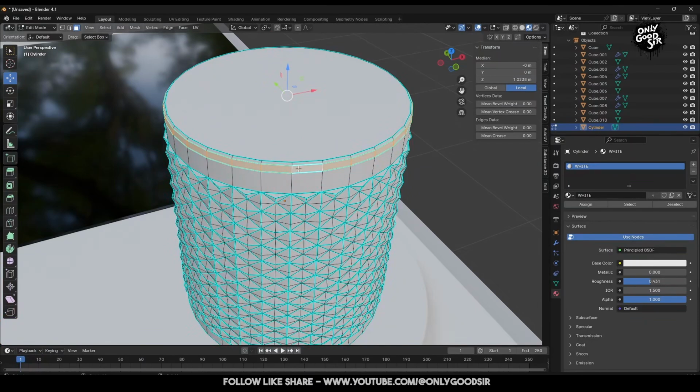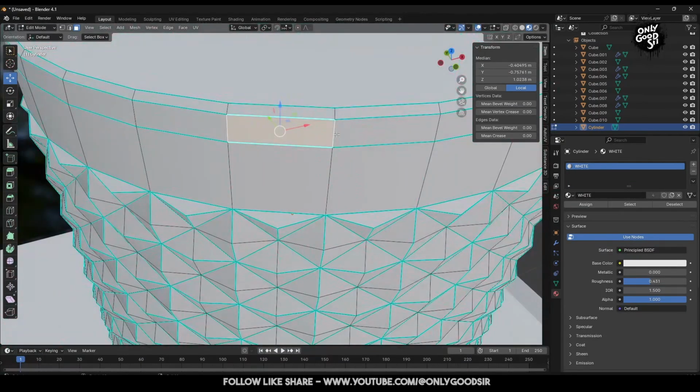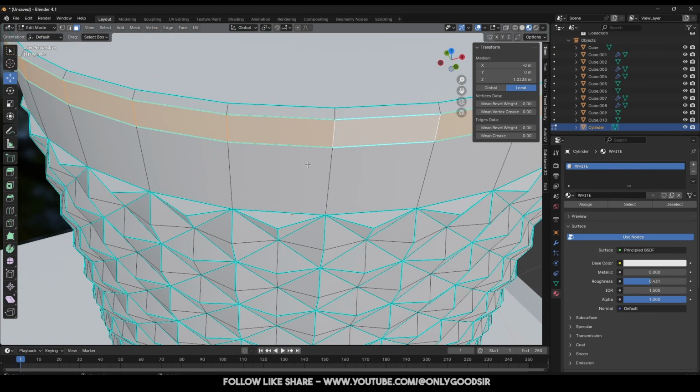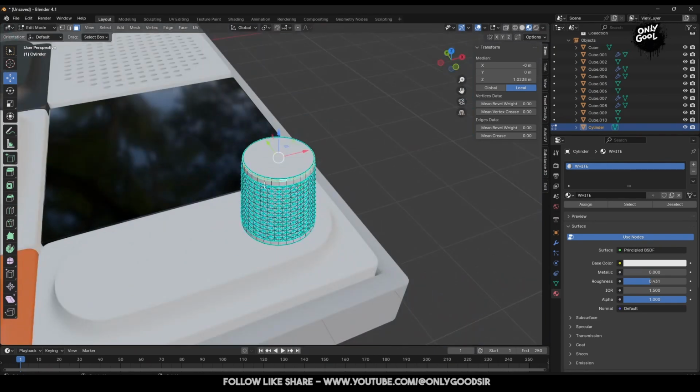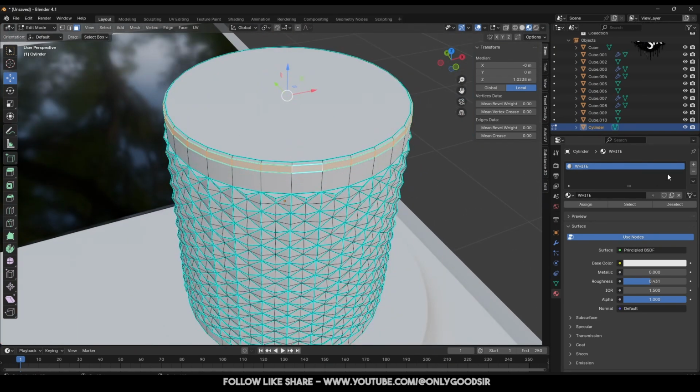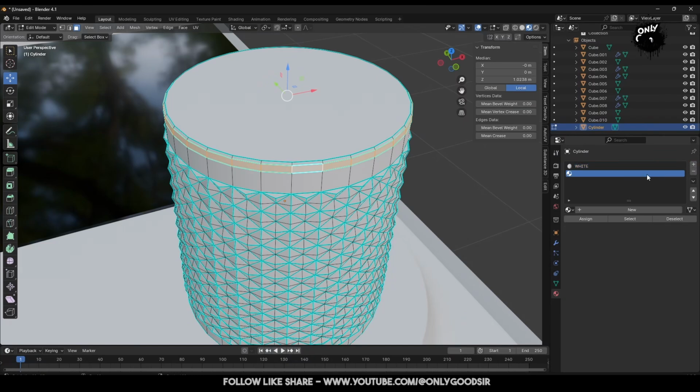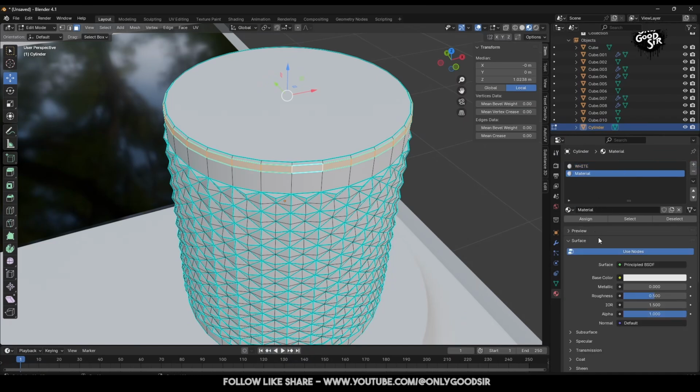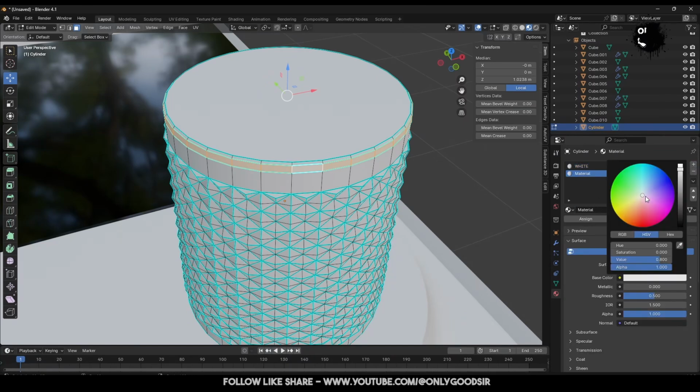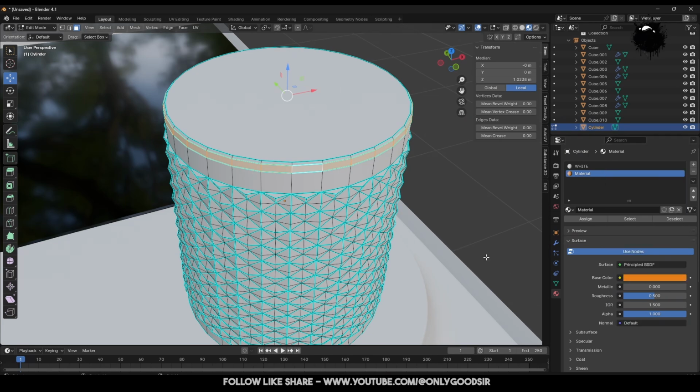Alt, and select the next face next to it. For some reason it selects the entire. There we go. After really close to that edge loop there, and then it will select that loop. I'm just going to press assign a new material. There we go. And then I can assign this whatever color. Let's go for a nice green.